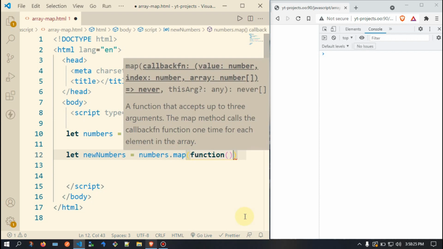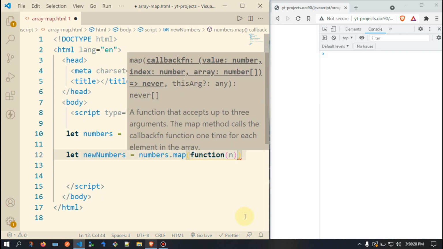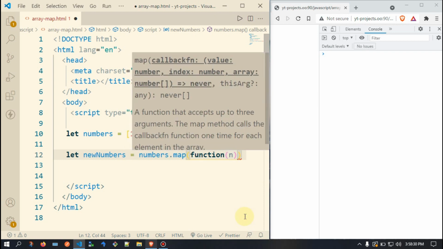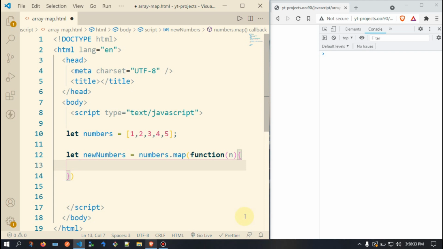So we can write down function, and this will take one parameter. This parameter here will be the element, currently 1. So I'm going to call it n for the number. In this function body we can simply return n times 2. This function right here will run for each element in this array and return n, which is the element itself, times 2.